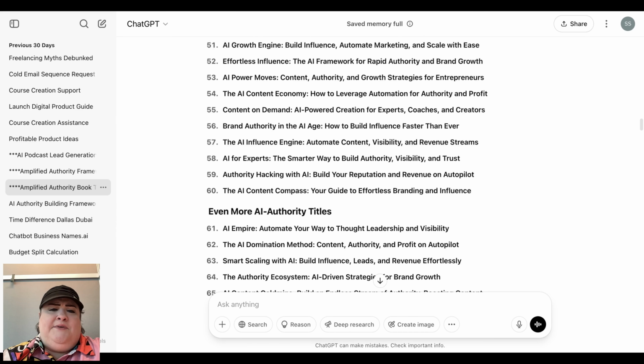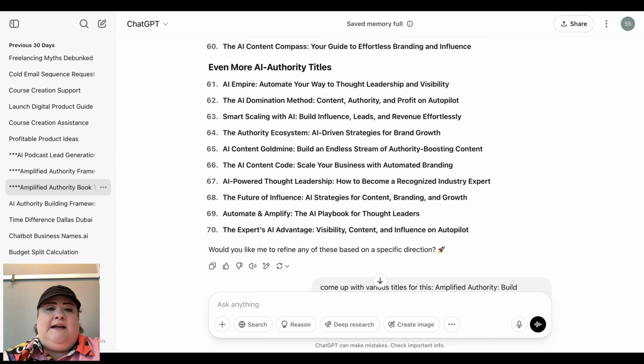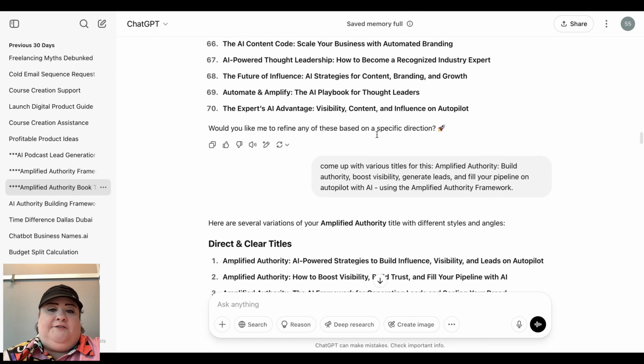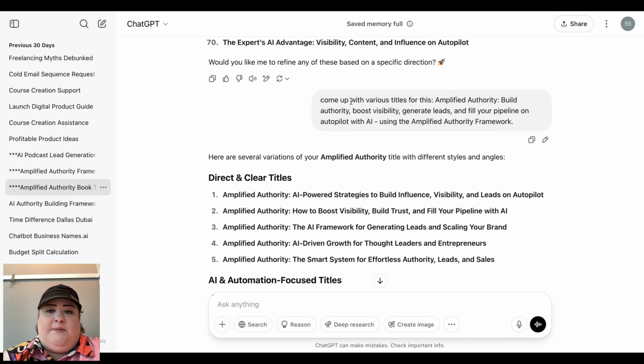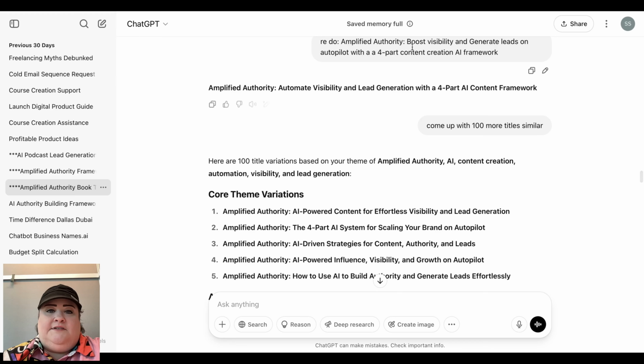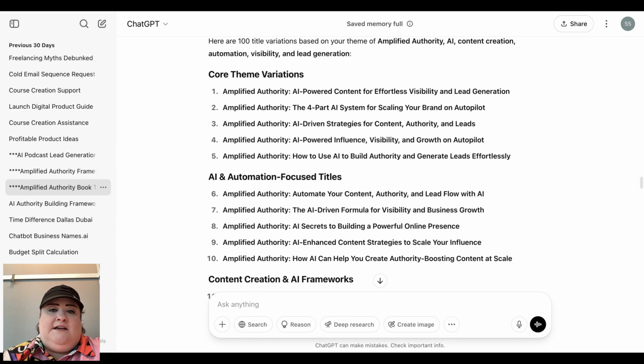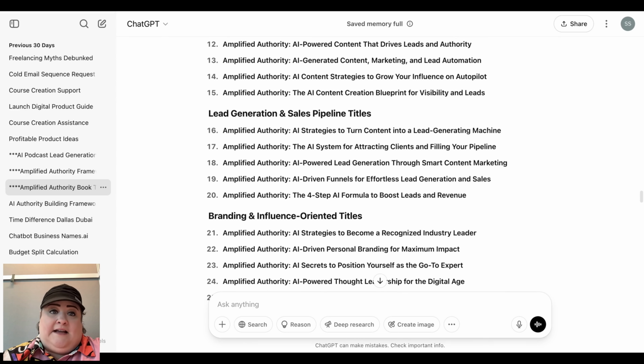You don't have to pick just one as is. Say I liked AI Empire, but I didn't like the rest of this, and I like this. The title could be AI Empire, Build, Influence, Leads, and Robot. You can mix and match however you like. Then I said, come up with various titles for this, and it gave me some more titles. The thing about ChatGPT or any kind of AI software is that you just have to prompt the heck out of it.